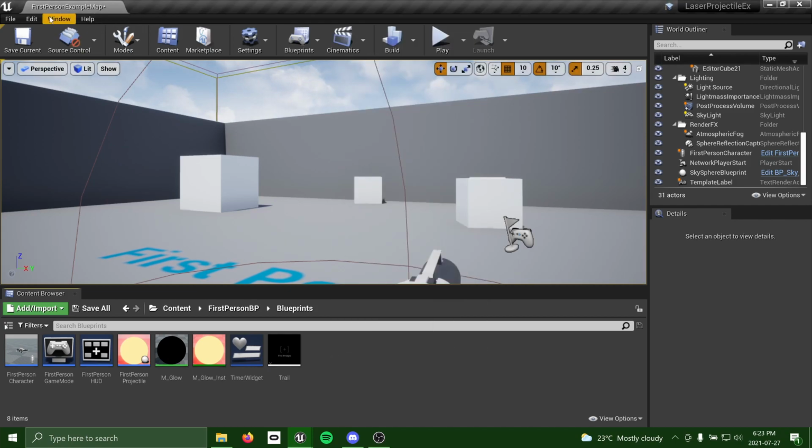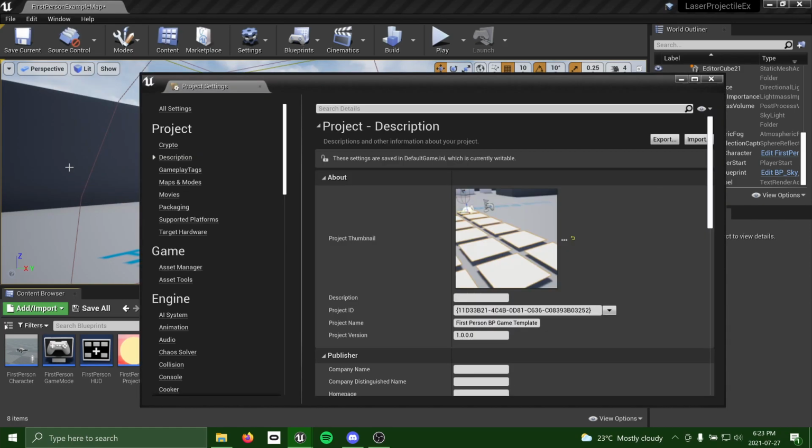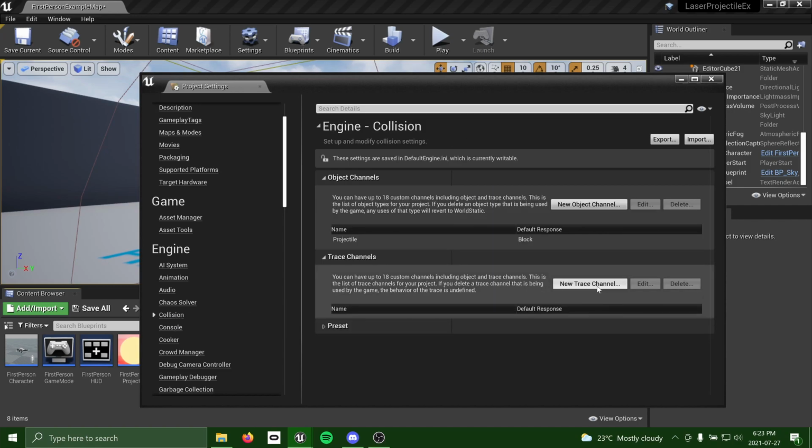We're going to go into our project settings. So there's a couple of things we're going to need. First, in collision, new trace channel. I'm going to call it place trace. We'll use that for our line trace.